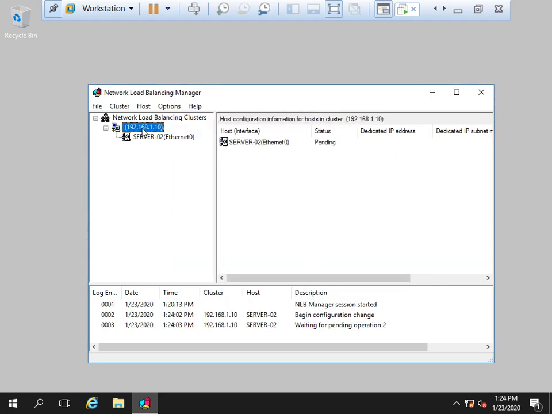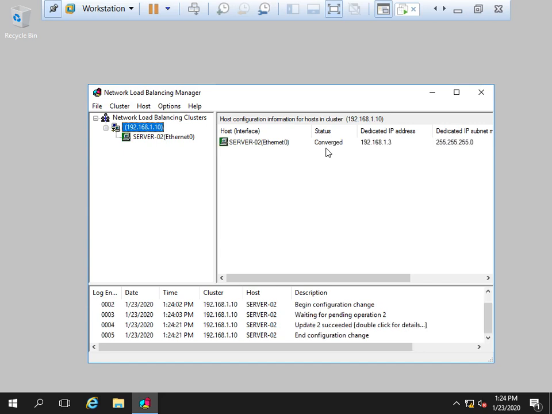Now you can see that the cluster is created and my server 2 is being added to this cluster. Right now it's showing pending. When the server is added to the cluster, it turns green. See, it's green. Now it's showing converged. Converged means it's all successfully added.